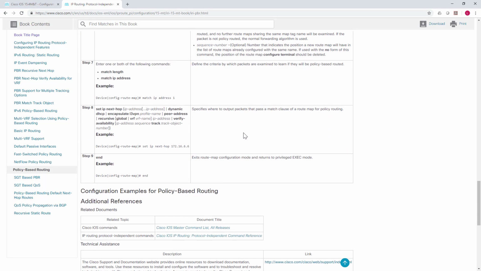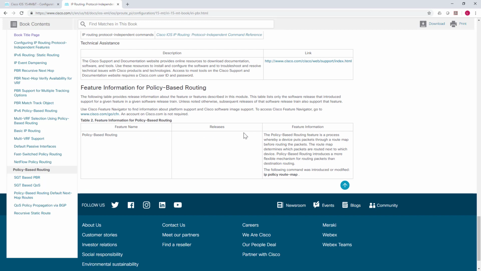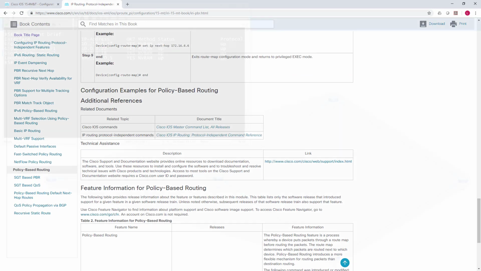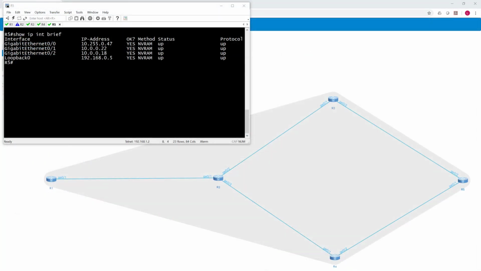Okay, so now we'll go into the demonstration. Okay, so here's the topology in question. We've got 5 routers, all running OSPF, and all of the addressing has been already configured. The loopbacks are 192.168.0.x, x being the number of the router. The only loopbacks we really care about in this demo are R1 and R5.